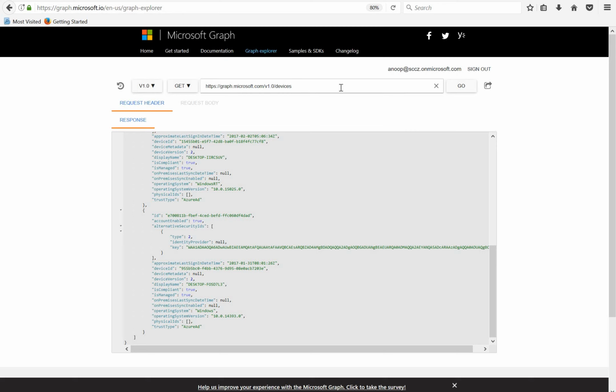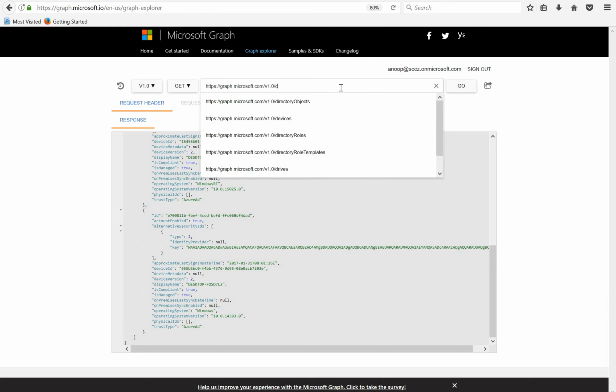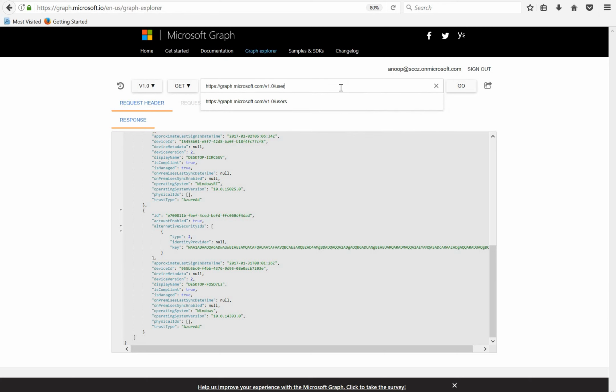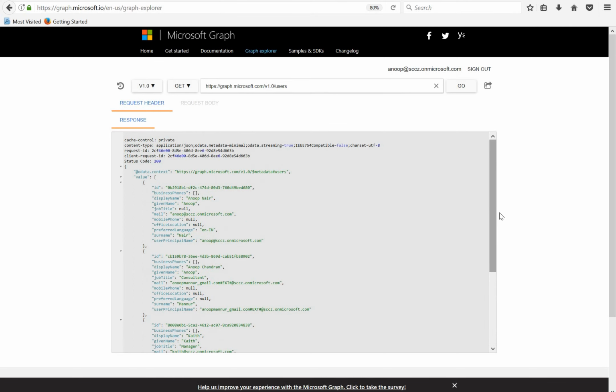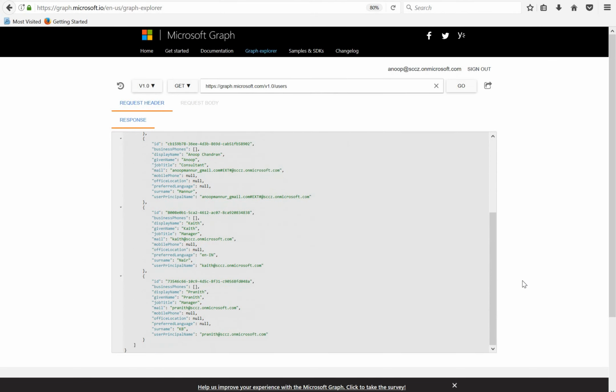And you can even see the user details, which are the users available in your Intune tenant. That can be fetched from this particular URL. I have four users and you can see all the users over here.